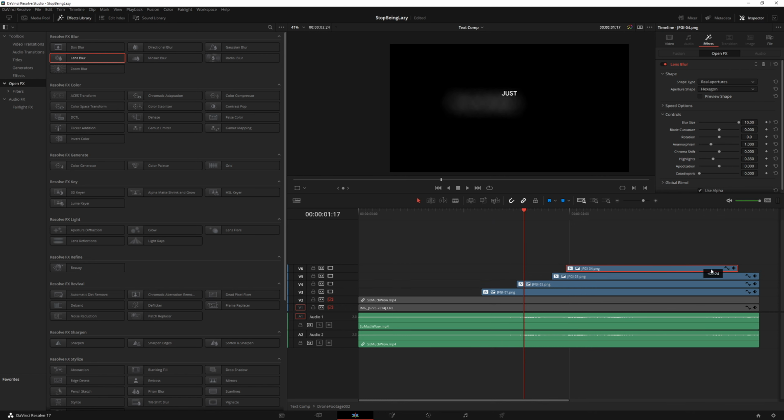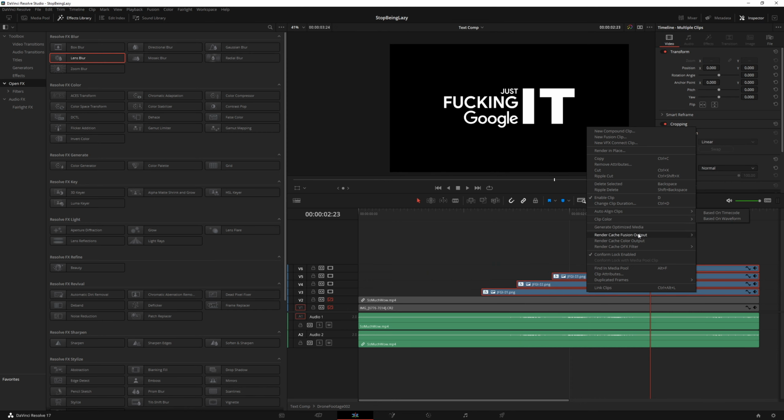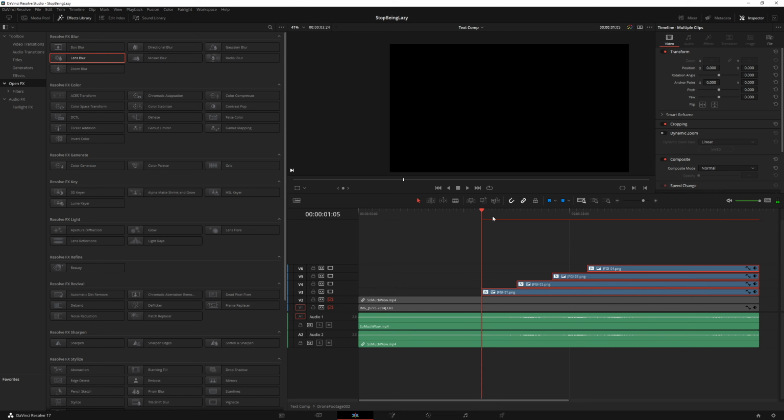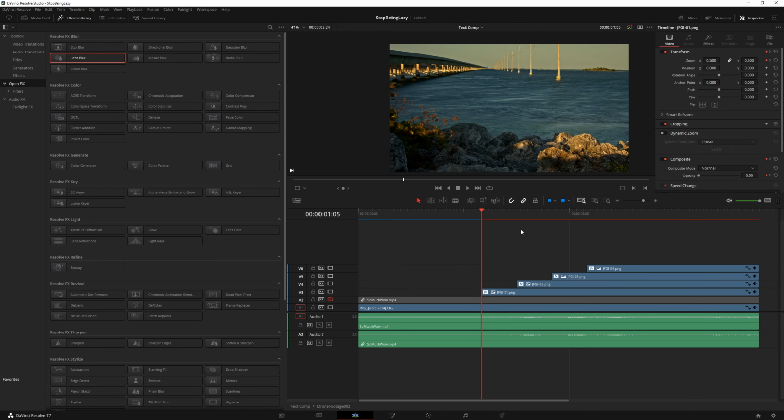Okay. So now the majority of what we're doing is good. Well, maybe not good, but let's turn on render cache fusion output, just because with blurs the timing's going to be weird otherwise, because it won't be able to play back perfectly. And then let's put our background in.